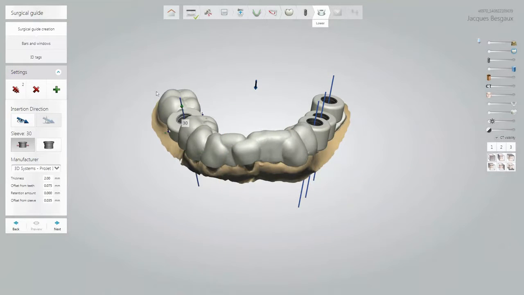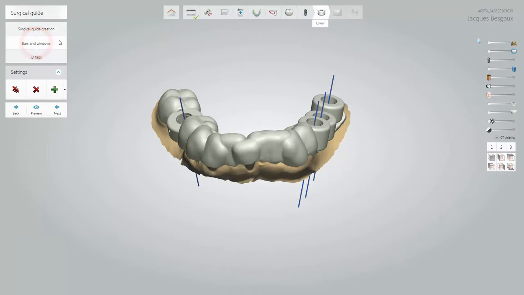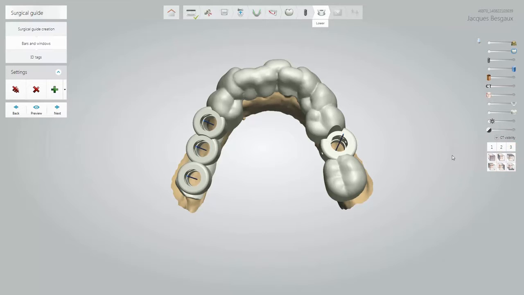We can also add attachments to our surgical guide. Click the sub-step bars and windows, and then the little black arrow to select either a viewing window or a support bar. Adjust them by dragging the control points.